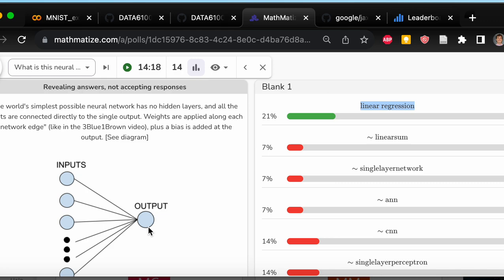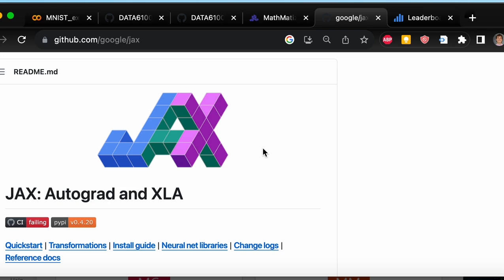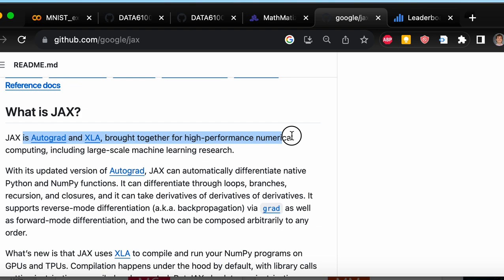Okay, so here we go. Like I said, we're going to use JAX. You should think of JAX as just fancy NumPy. So what is JAX? It's an autograd package for high-performance numerical computing. And here is the nice thing: it can automatically differentiate NumPy functions.